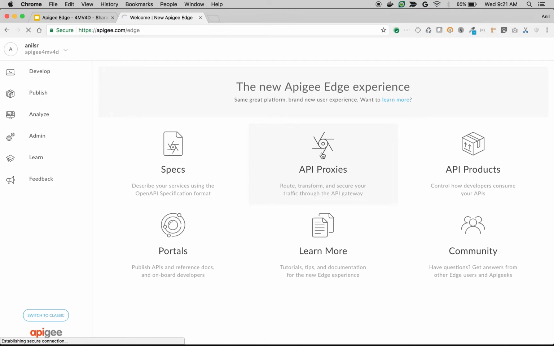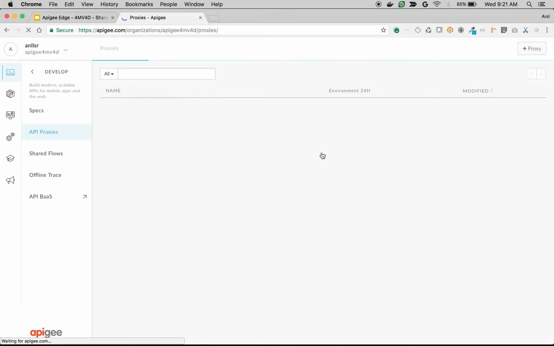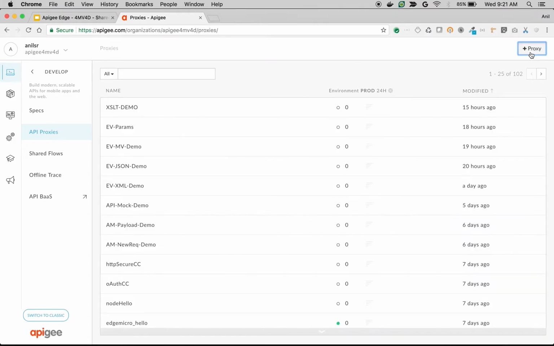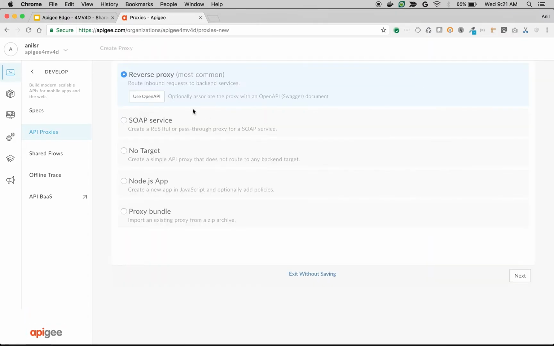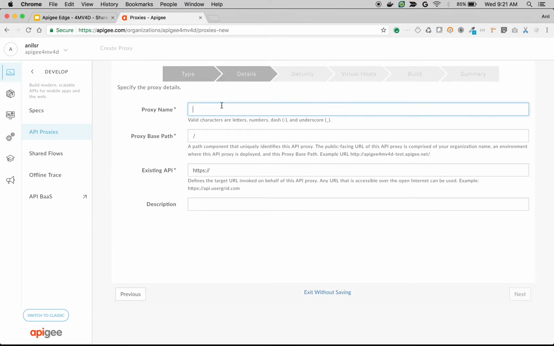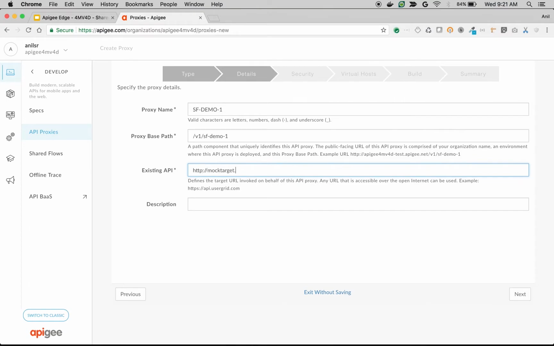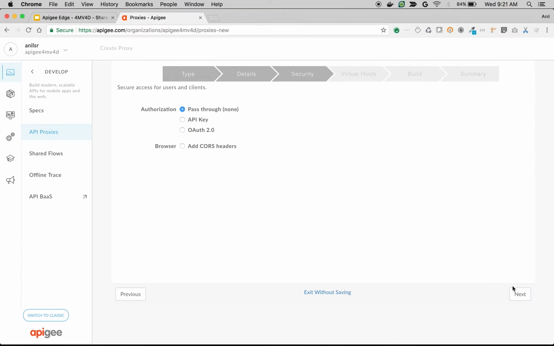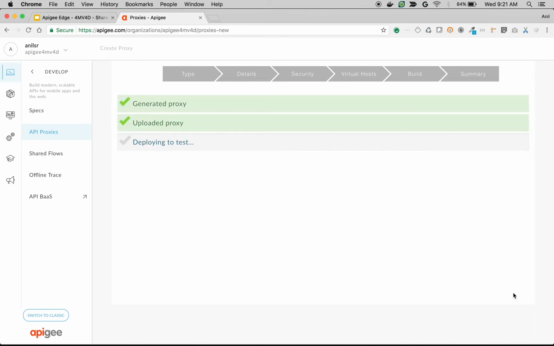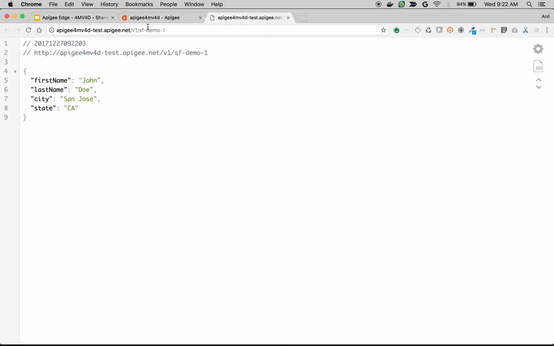We're going to create a couple of proxies to demonstrate the shared flow concept. So I'm going to create a simple proxy. I'm going to click on plus proxy, and I'm going to use reverse proxy. The first proxy, I'm going to name it shared flow demo 1, and then I'm going to give the backend as mocktarget.apigee.net/json, and then click on next. Choose the authorization as pass through, and then build and deploy the API proxy. Let's quickly access the API proxy endpoint and test the proxy. As you can see, when I access the proxy, I just get a simple JSON.